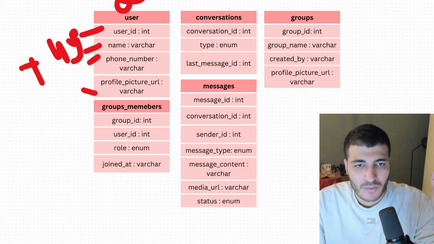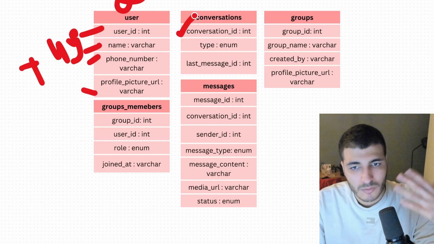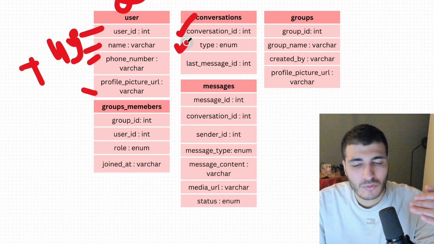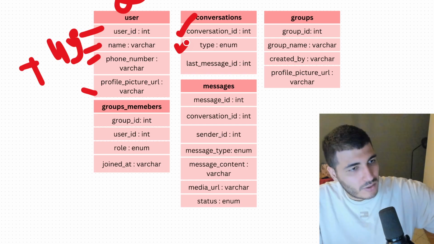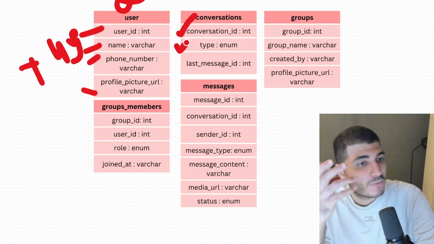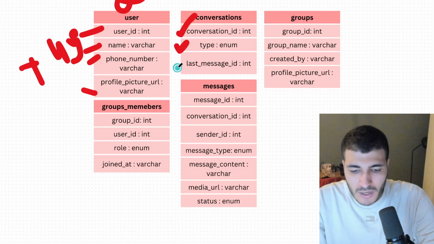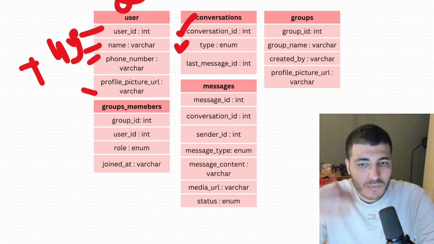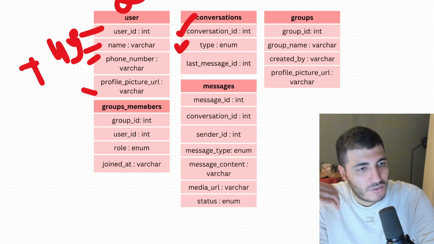Next, we have the conversation table. We start with the conversation ID. The conversation ID is also the primary key, and represents the chat thread. We have the type. The type will be an enum. It will be maybe direct, like a one-on-one chat, or a group chat. We have the last message ID. That basically helps load the latest message fast.